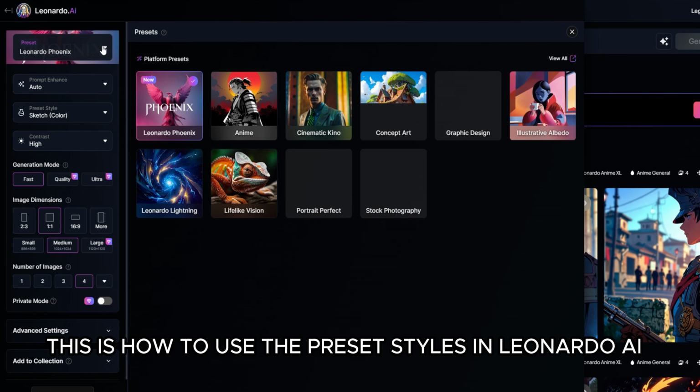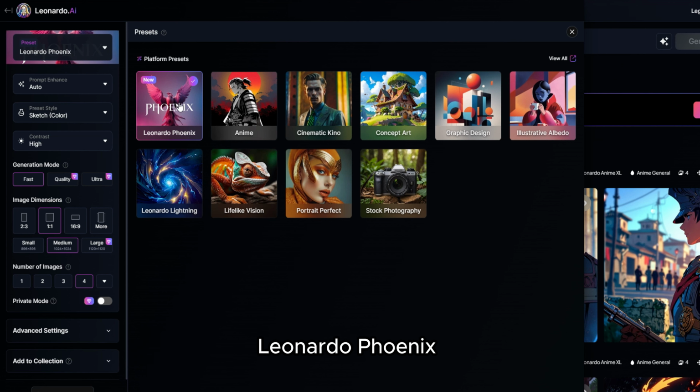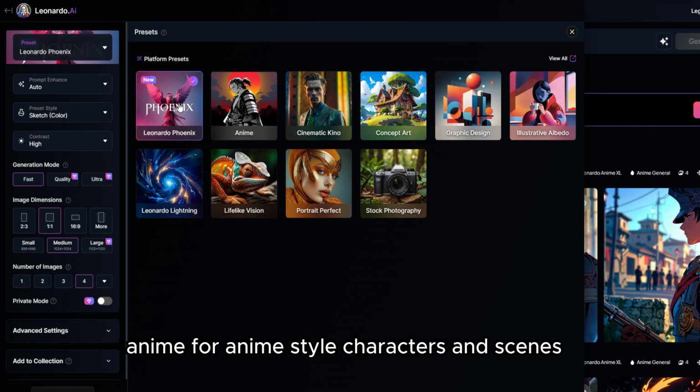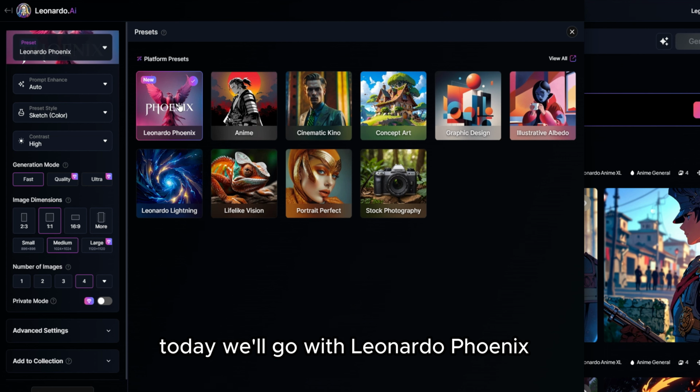This is how to use the preset styles in Leonardo AI. All right, so the first thing we're going to do is choose a preset. You've got options like Leonardo Phoenix for high-quality artistic rendering, anime for anime-style characters and scenes, concept art, graphic design, and more. Today, we'll go with Leonardo Phoenix so I can show you the preset styles there.